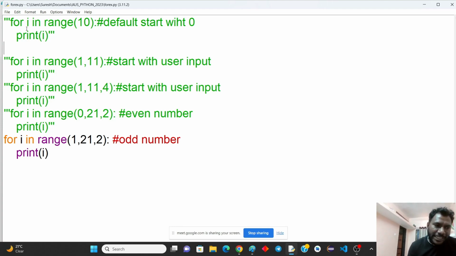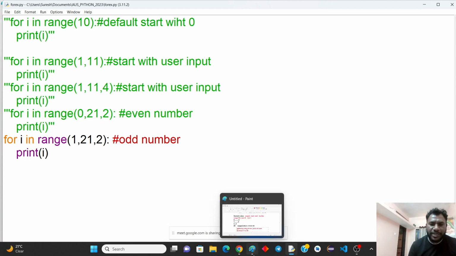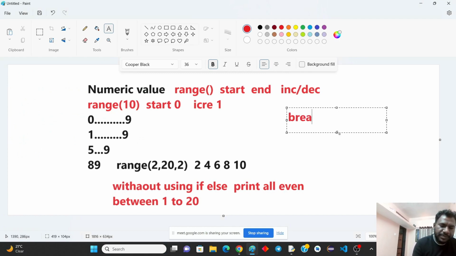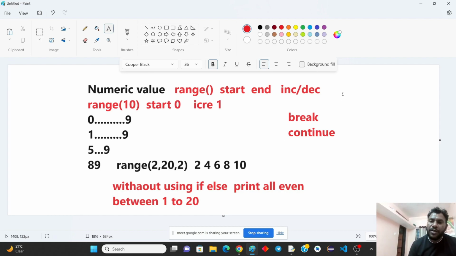Okay. Whenever there is a loop, whenever there is an iteration, two keywords very commonly come. One is break and the second is continue. Okay. The name itself suggests what kind of word it is. Break means if you want to print for a certain range and after that you don't want to print, you want to break the loop. For breaking a loop, you can use the break keyword.